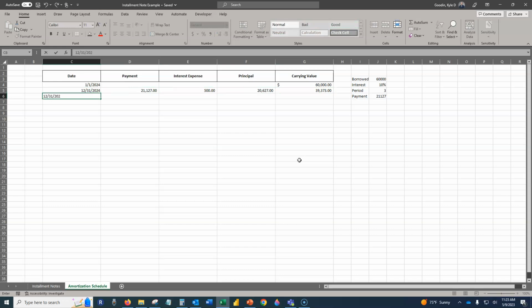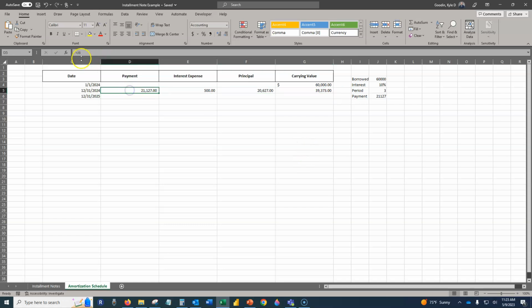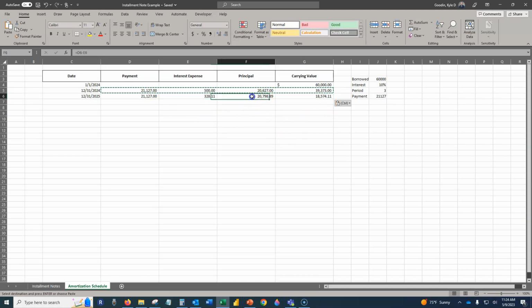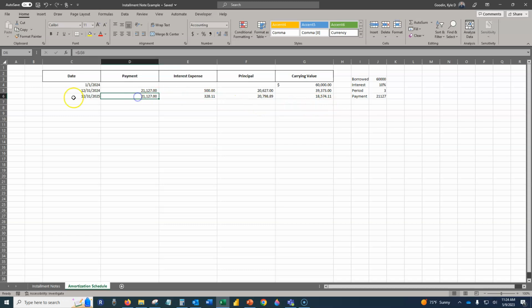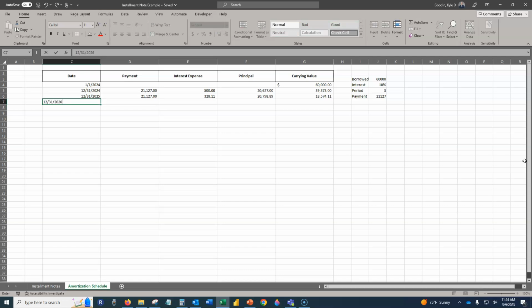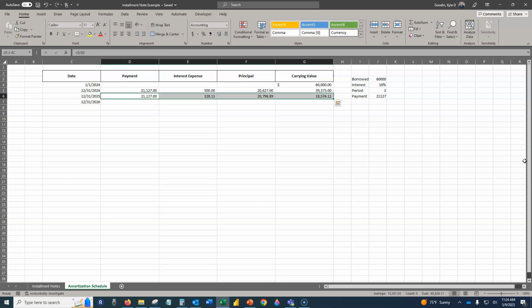So on 12/31 of 2025, we're going to have a new carrying value. And what I did here is just made those absolute values so that this will never change. So I'm going to take these, copy it down, and put it here. You'll notice that the amount that we're paying for principal has increased, and the amount we're paying on interest has decreased. Then on 12/31/2026, we're going to make a new payment. Same thing can be done here.